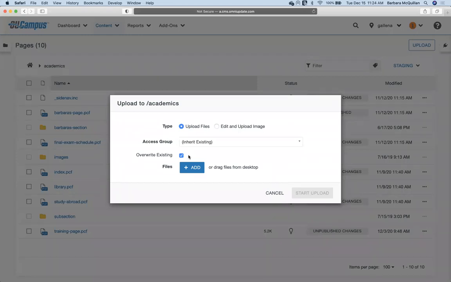because I don't want people accidentally grabbing that one and filling out the wrong application. So in that case, I could overwrite the existing. The old one will still be part of my version history, but it won't be live on my website anymore. Whenever I overwrite through an upload like this, I still need to publish the page. I've only uploaded it and overwritten here inside of OU Campus. The page still needs to be published out in order for that change to be live.